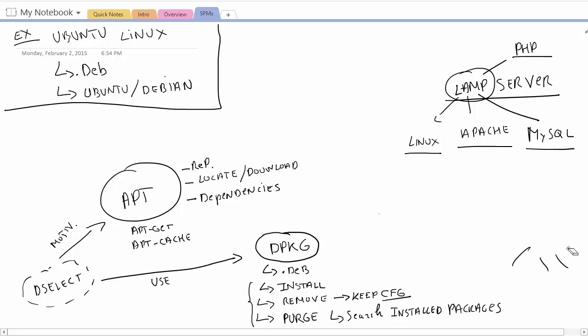All right, let me erase those scribbles here. What else do we have? Well, that's pretty much the core. I'm not going to go into more details since we are going to explore that in its own video. But that's the core of APT here.